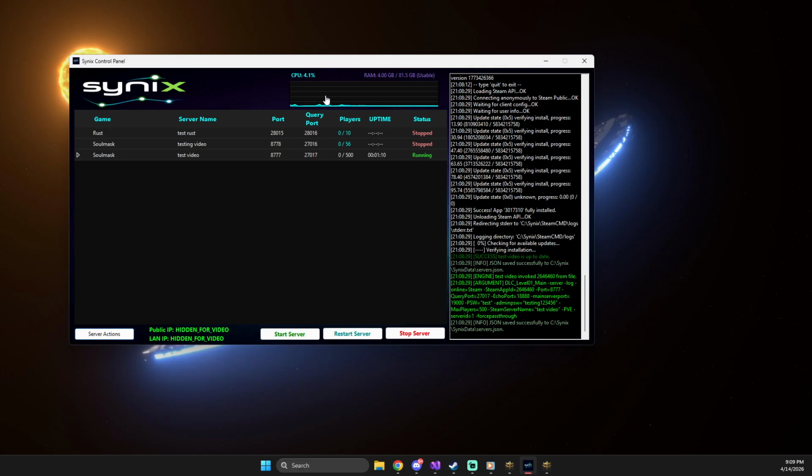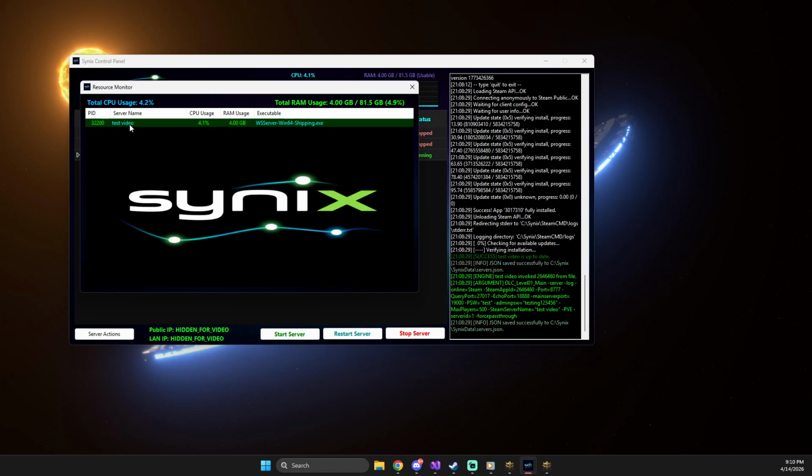And you can see there's a monitor. This monitors the overall. So if I have all these servers running, it's basically calculating only these 3 servers together, nothing else. And it's going to tell you exactly how much RAM and CPU all those servers are using together. Now I can also click on this and it's going to give me more information about the PID, server name, CPU usage, RAM usage, the executable that's being used. This is the same info you already get in your task manager.